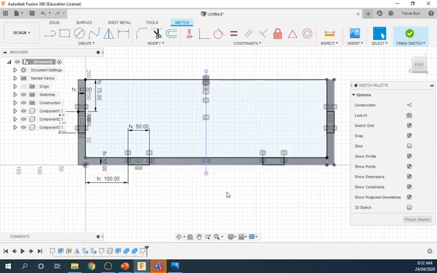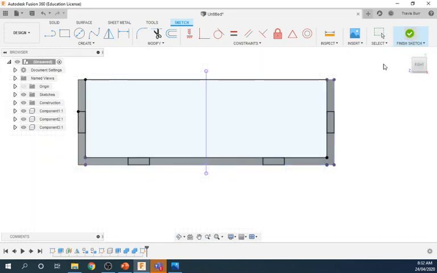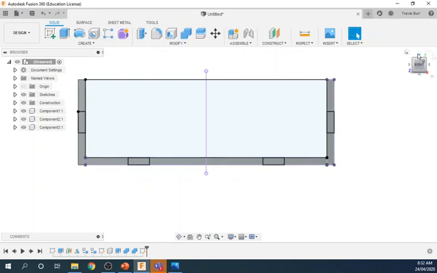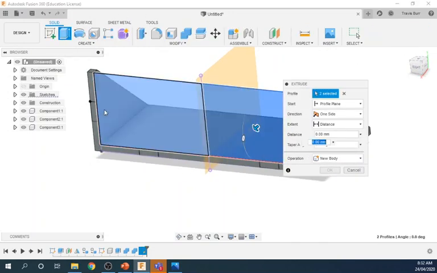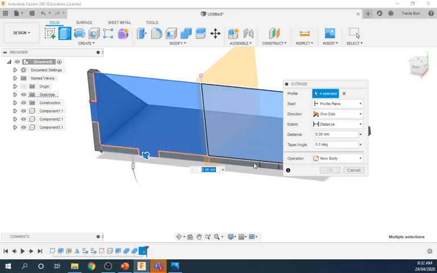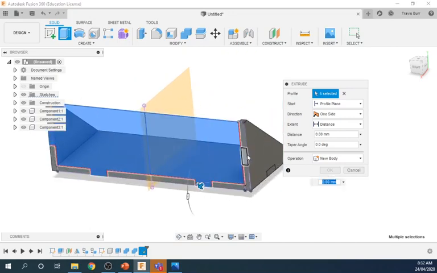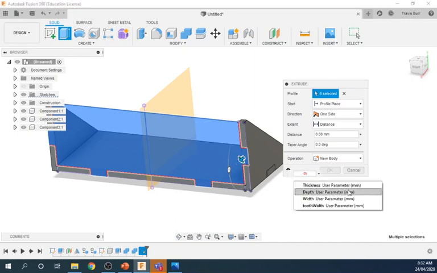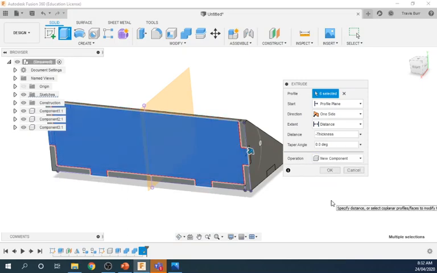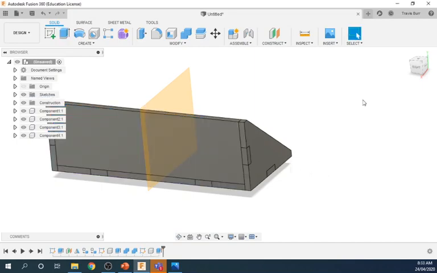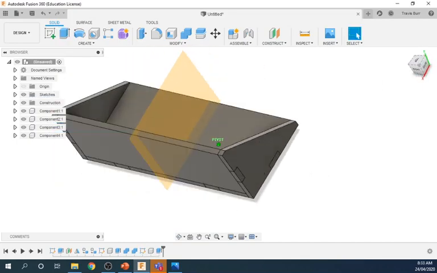So from that, we can go finish sketch again, use our extrude tool, grab the objects that we want, like so. We want to extrude this in, so I'm going to use negative thickness again, and we want to create a new component, like so. So that's all going in now. We go OK, so there's our back.